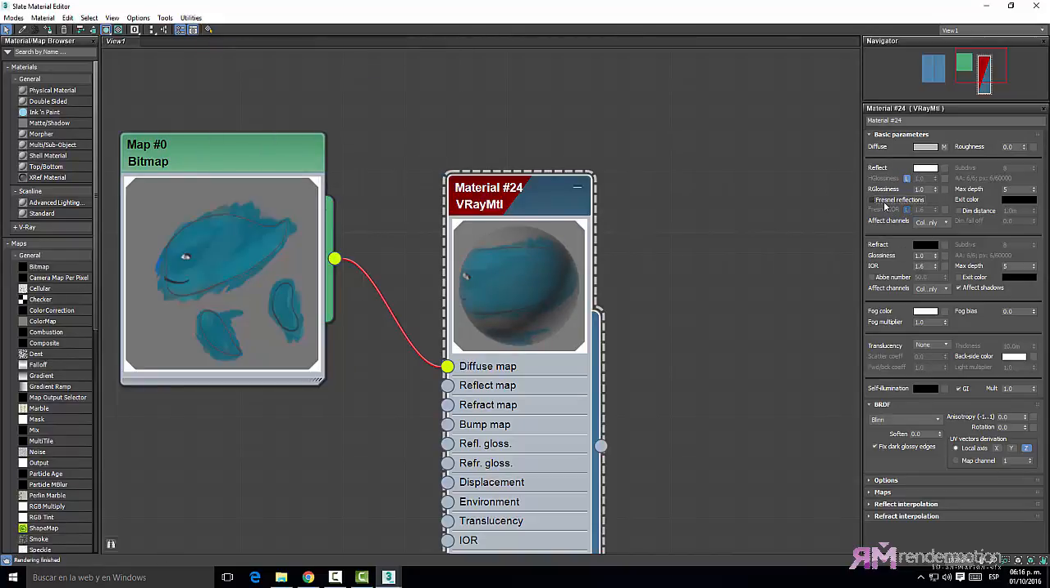Don't forget that Fresnel reflections need to be turned on. If it's not turned on, it will turn to a chrome material. So it needs to be turned on so it remains like plastic. And the glossiness can be a little bit lower, maybe 0.9.